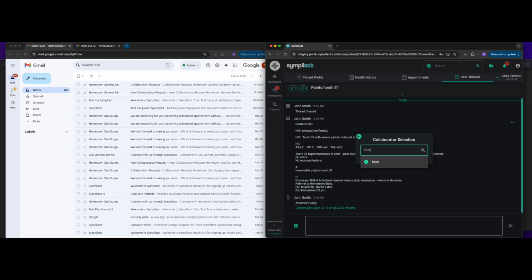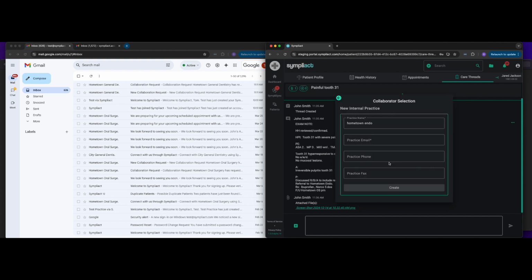It's going to ask me to search by practice again that I'm wanting to add. And again, they don't exist, so I hit the add. I can enter the practice's email address. This is how they're going to get the invite. So test. We're going to just send a test email, and this will go to the email address inbox that I have over to my left, so you'll see what happens.